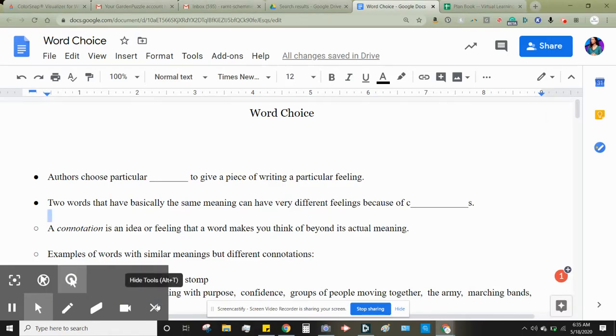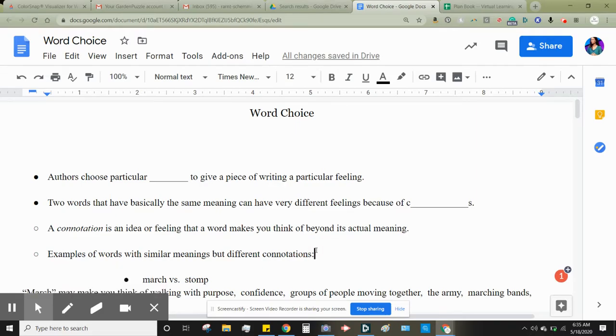I'm going to tell you right now that every single one of us is going to be able to do a row for word choice, because word choice is a device that's relevant in every single piece of literature. So as you're listening to these notes, be aware that word choice will be relevant for you no matter what your piece of writing is.